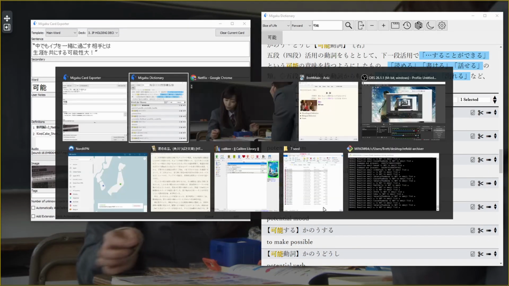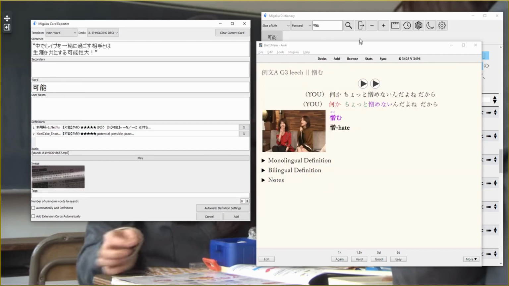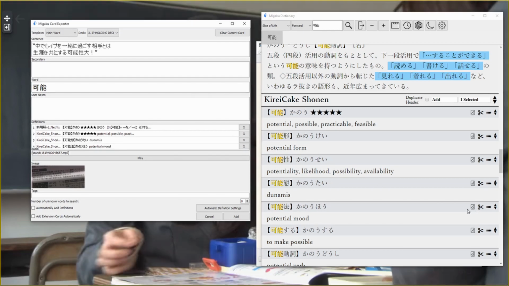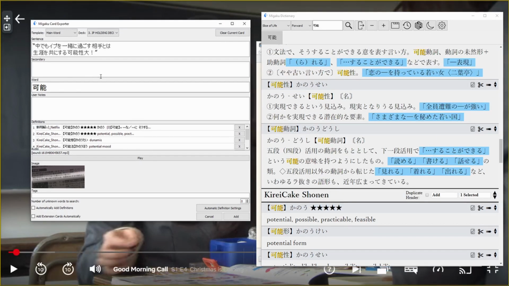And as I showed you guys before, my card type, I have separate fields for bilingual and monolingual definitions to keep them separated, and you can set up this add-on to put those into the fields that you want, so that way anytime I add an English definition, it goes into the English definition field. Anytime I add a Japanese definition, it goes into the Japanese definition field.